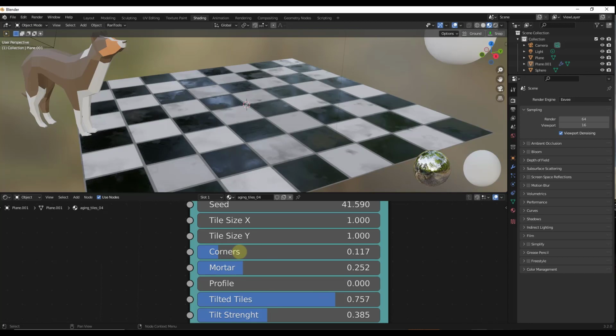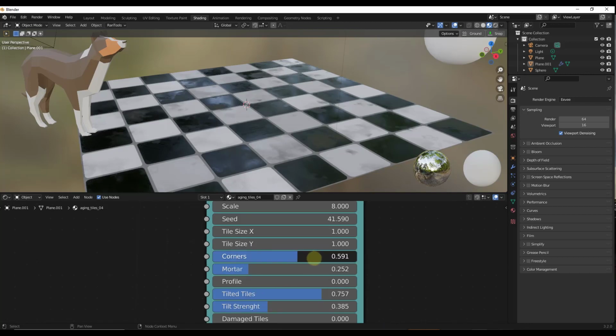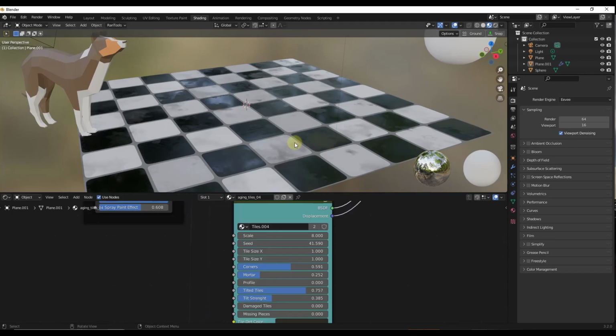So if I adjust my corners, right, notice how those corners are going to get more round in here. So all of this adjusts. You can also adjust like your different damaged tiles, other things like that. So each one of these has its own different settings that you can adjust.